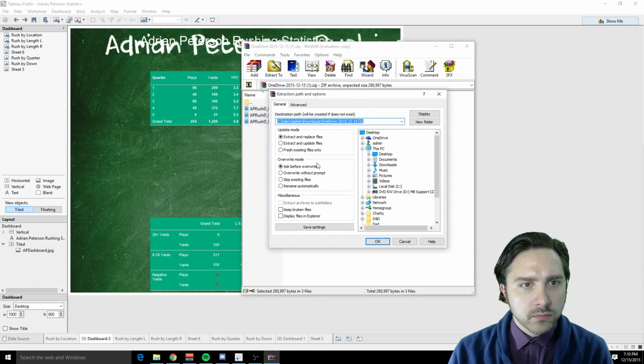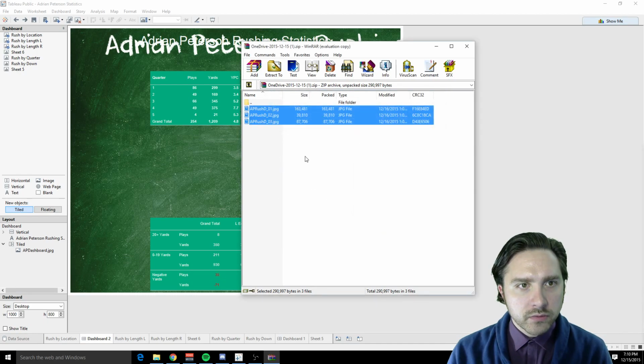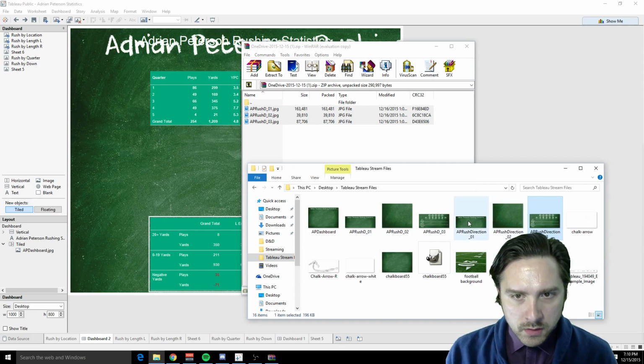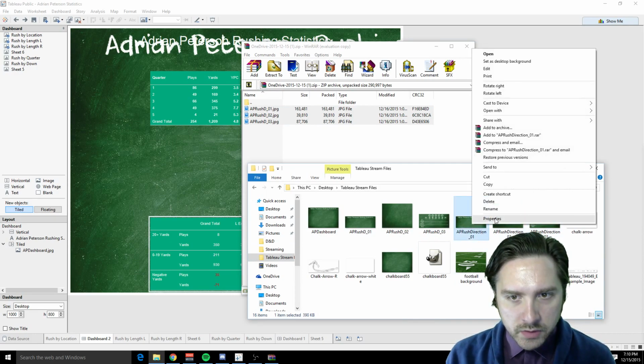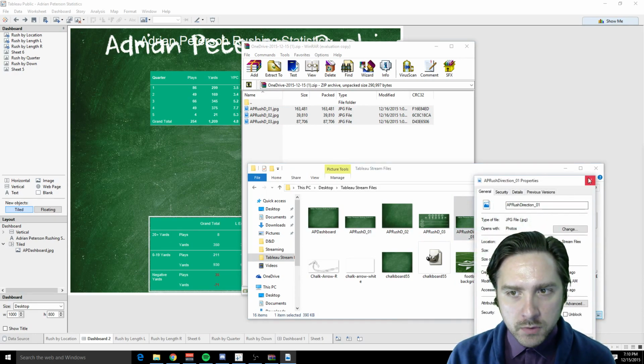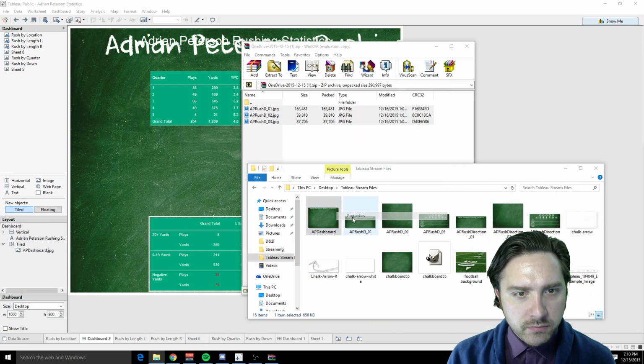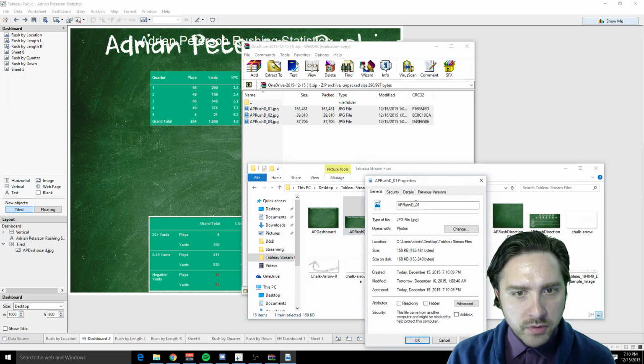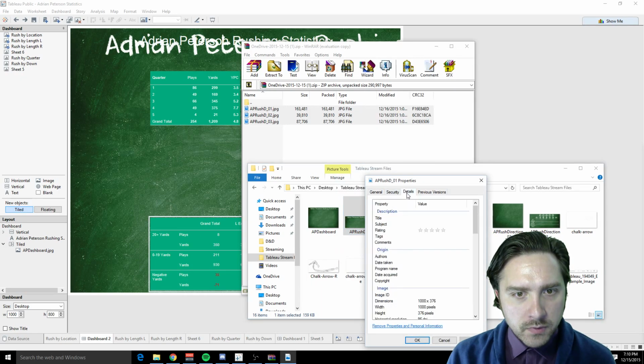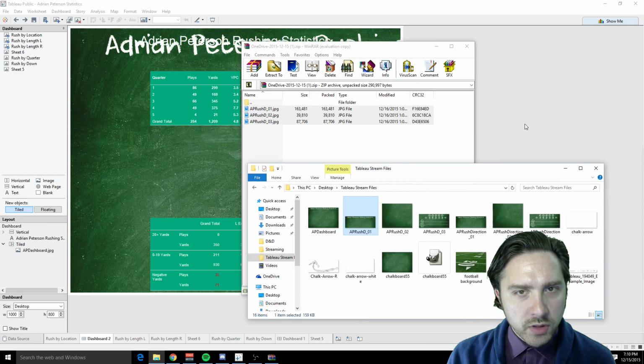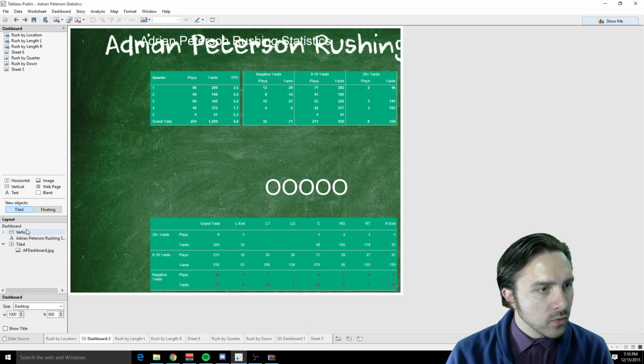Extract to stream files. Okay. Now, let's see how big these are. That's rush direction. That's properties. Alright, so 1000 wide. Alright, cool.